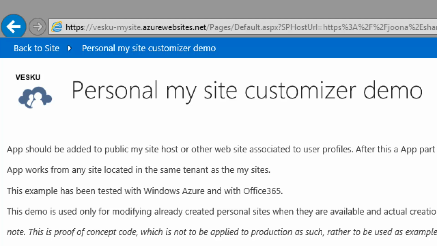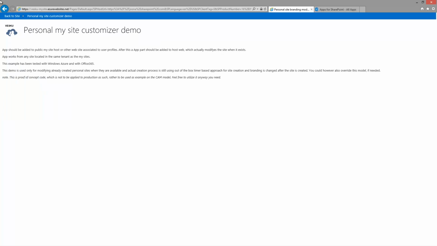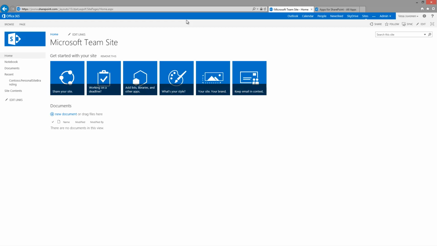This particular app doesn't do anything within this full immersive UI or full screen UI. It provides an app part which takes care of the personal site branding for each of the persons individually who are accessing the site. So let's double check that it's working. I'm adding that app part on the front page of the intranet. There we go, there's our intranet.